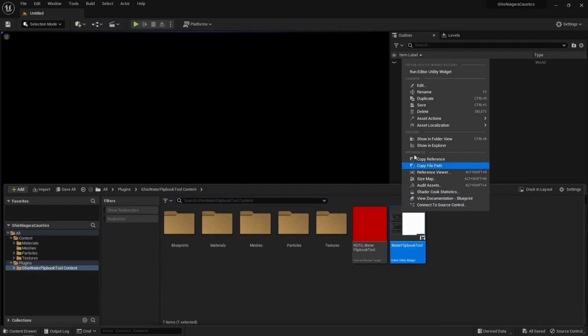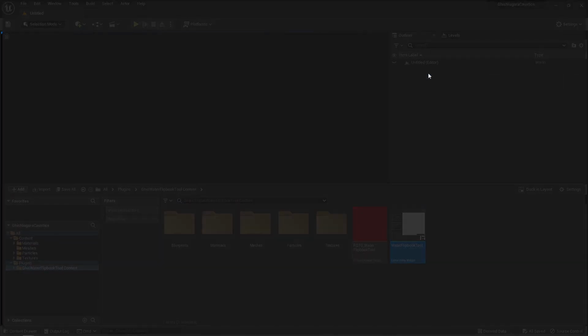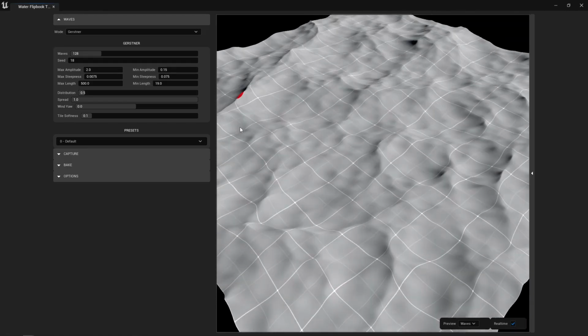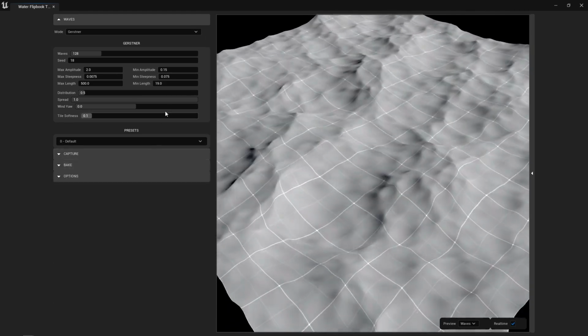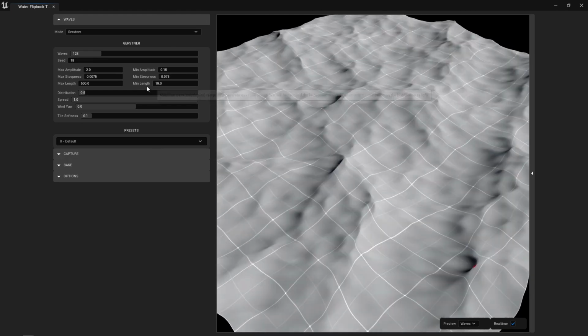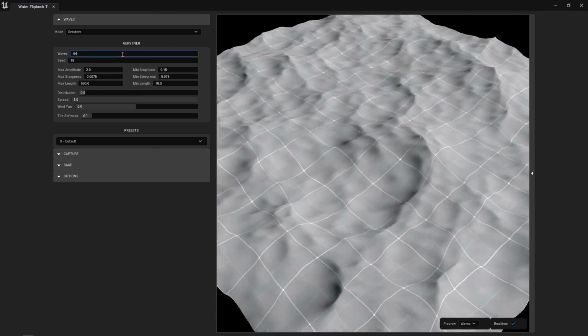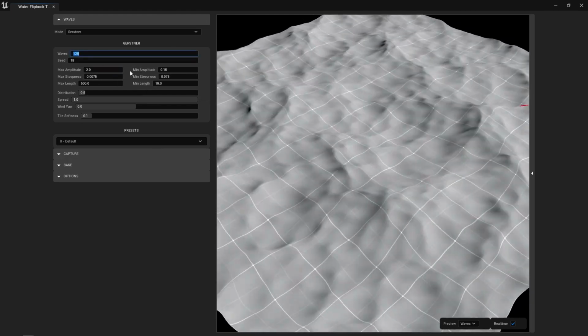Alright, it's actually really straightforward to use. Right click on that widget here and click Run. You're prompted with a few panels you can open and close. The first one is used to fine-tune the Gerstner waves parameters. So you can mess around with the number of waves, amplitude, length, steepness and so on.